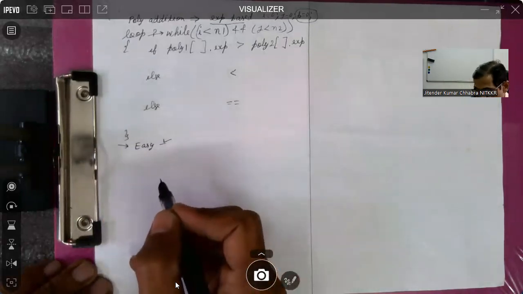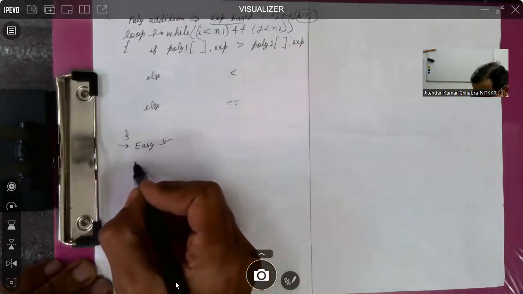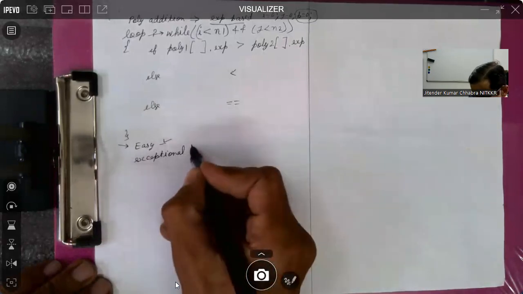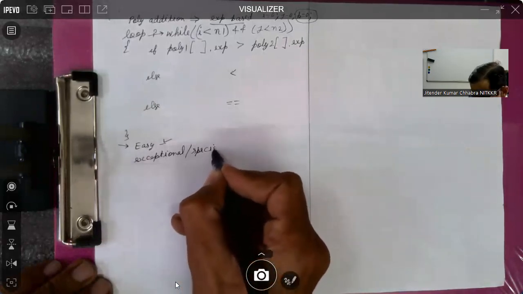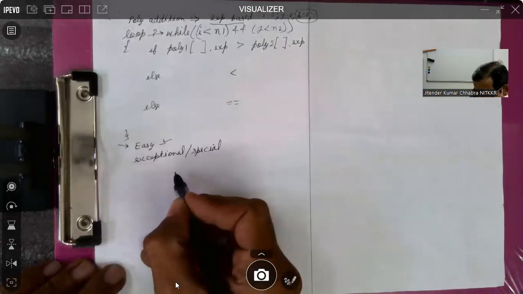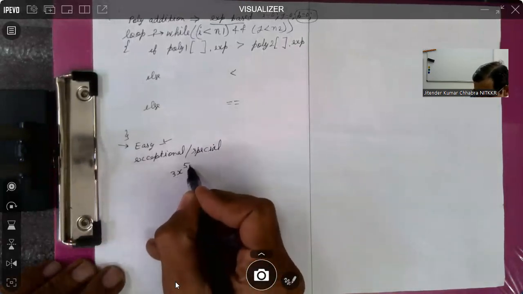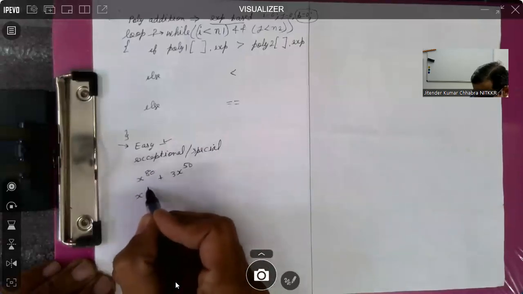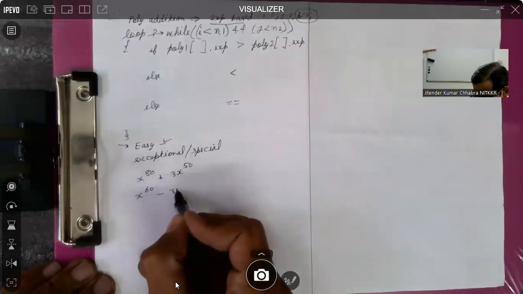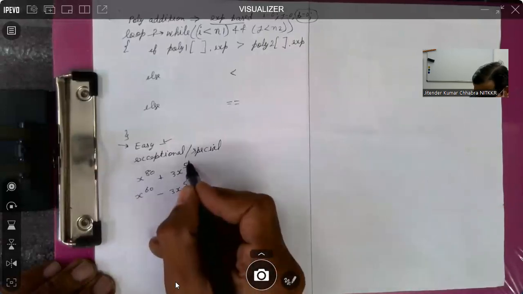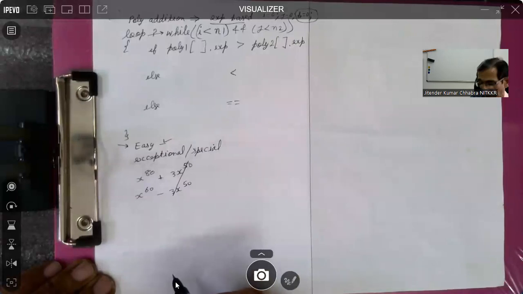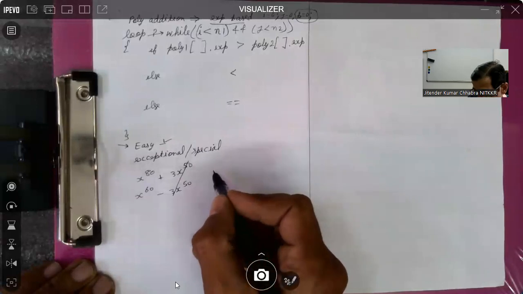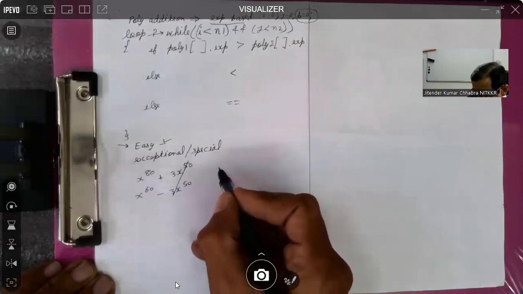Then I asked you yesterday, can you think of any exceptional or special condition? Yes, I'm sure some of you have the answer. The answer is simple. Say I have a term 3x raised to 50, where earlier there was x raised to 80 plus this. This side I have, let's say, x raised to 60 minus 3x raised to 50. So this term will cancel. But in my current logic, this term will be stored with coefficient 0. And ideally, it should not be stored.